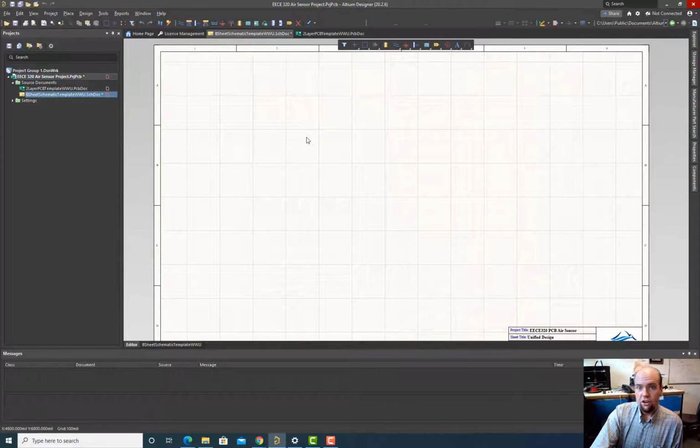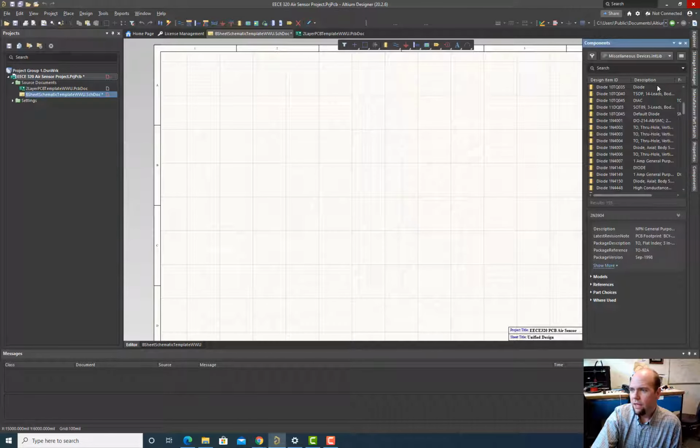So we're just gonna start learning by example. I'm just gonna start piecing things together. The first thing is the components that we need to use for Altium. So there's a lot of sources for components. So if you go to components here, you can look down. There's a couple of default libraries.